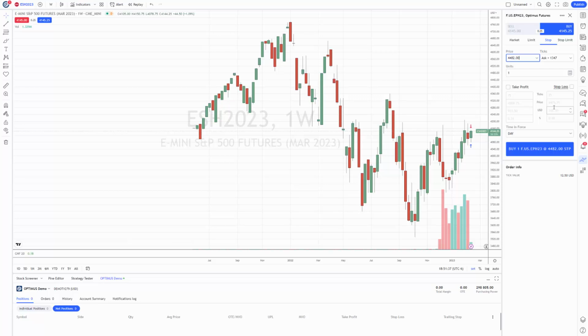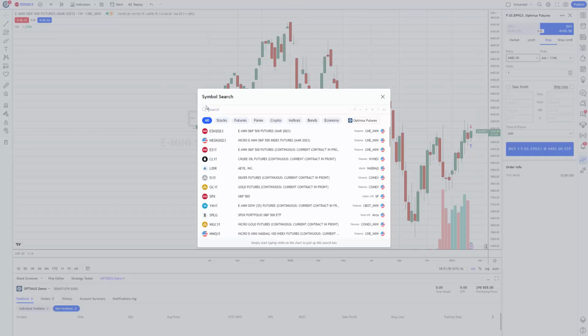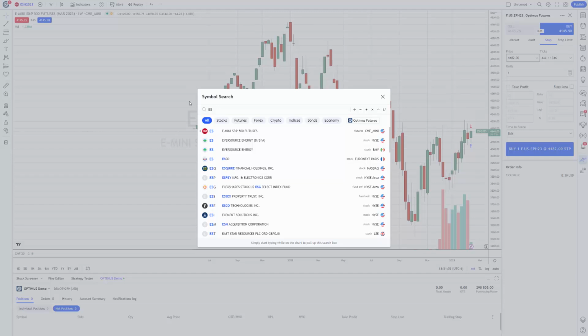Now it is also important to note that first you do want to change your symbol for your product that you'll be trading. So you can determine that in the top left-hand corner of your chart and the symbol search bar right here. You simply want to type in the futures product of your choice. As you may have seen on my chart, I have the E-mini S&P 500 contract open.